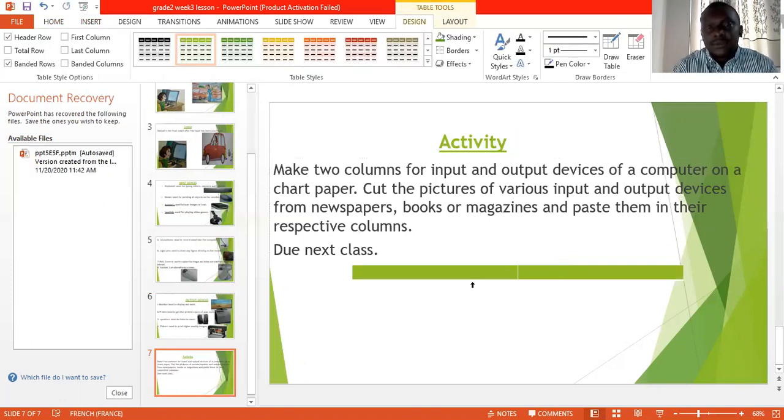Okay, the first column, you write input devices, and this one you write output devices. Okay, and then you start pasting pictures here. You paste the picture, you label. You paste the picture, you label. All the input should be on this side and all the output on the other side.